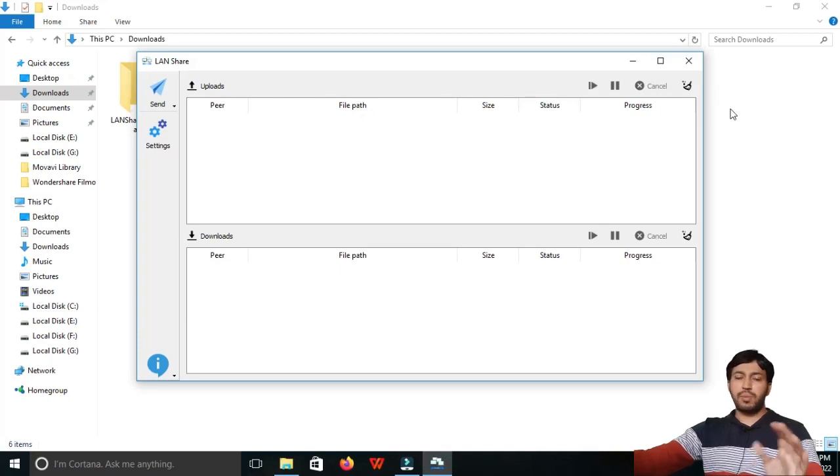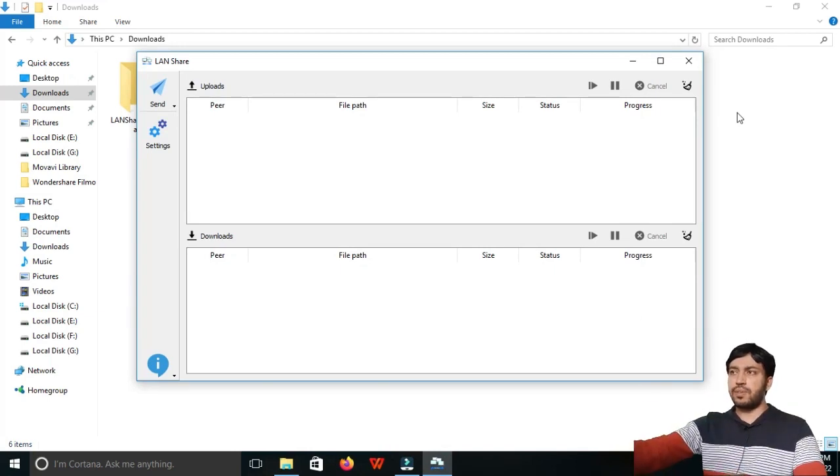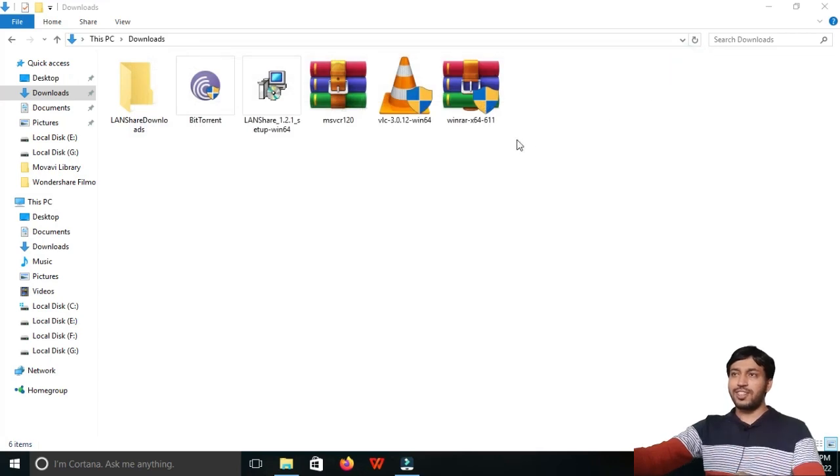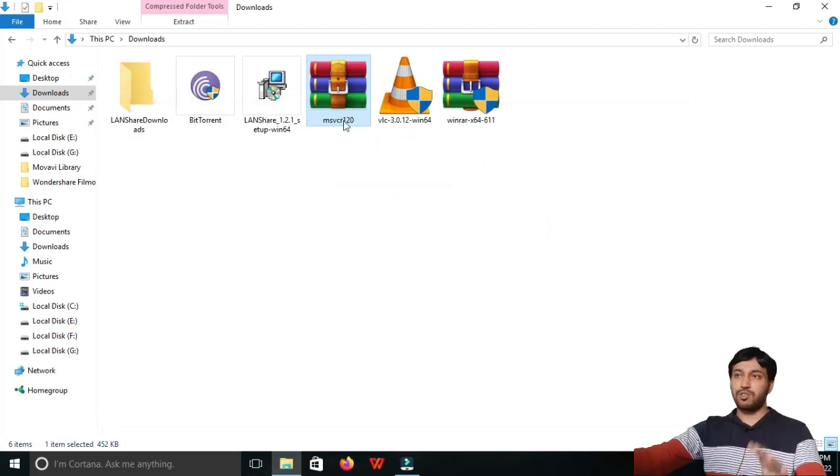But remember one thing, if you are facing some difficulties, that is, if some package or some DLL file is missing, you can easily fix it. Now I'm showing you how you can fix it. Suppose in the first case LANShare will not open, and it will show a pop-up message that a DLL file is missing. What is the DLL file? It is MSVCR120 in my case. For my laptop, this file was missing. So I downloaded this MSVCR120 from the Microsoft website.